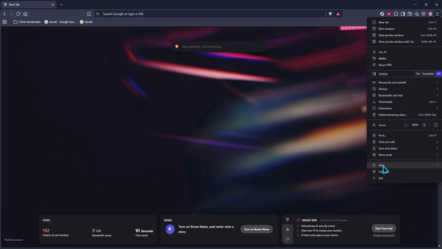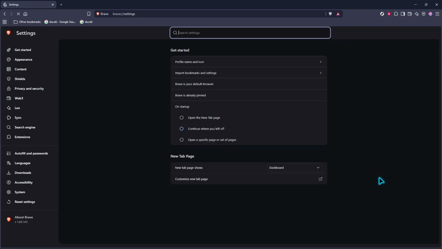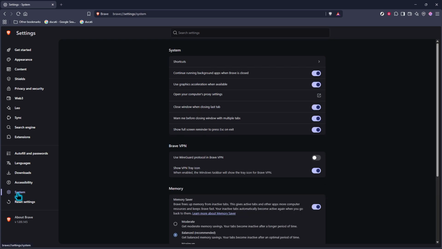From that menu, click on Settings. Settings will open in a new tab, which makes it easy to adjust preferences without losing your place. On the Settings page, look to the left sidebar and select System. This section contains options that affect how Brave interacts with your device's hardware and how it manages performance behind the scenes. Inside the System page, find the option labeled Use Graphics Acceleration when available.